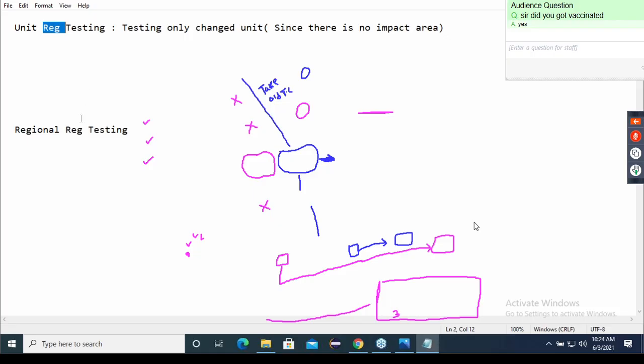Yes or no? Yes. And here guys, regional regression testing is very simple. Testing the changed unit, plus the impact area on other units or other modules. This is the one-line definition of regional regression testing. Have you understood? Copy this first. Two or three more points I want to give. First you copy this.